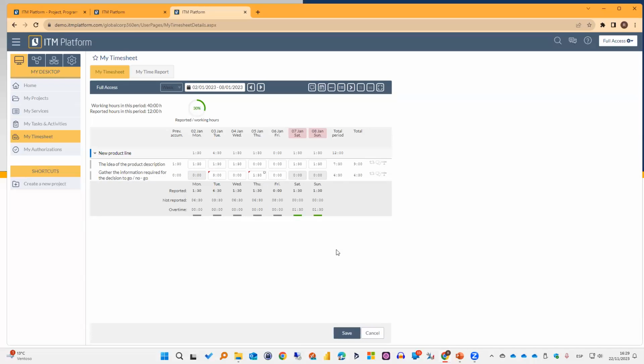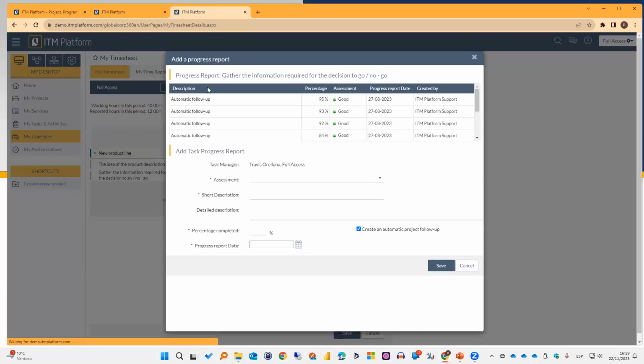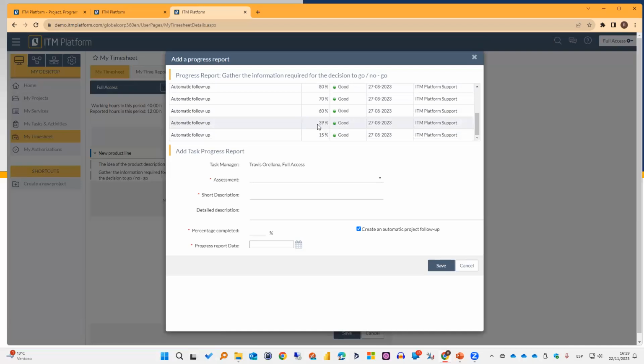Now, also, if you are a team manager, you can see this last button to the far right. That button will allow you, through a pop-up, to enter the progress for that task, okay? As you can see, this task has been marked as 95% done, right? So I can see how it has been progressing, when the report progress was created, the assessment, who created this evaluation, right? And from here, I can enter a new assessment, right?